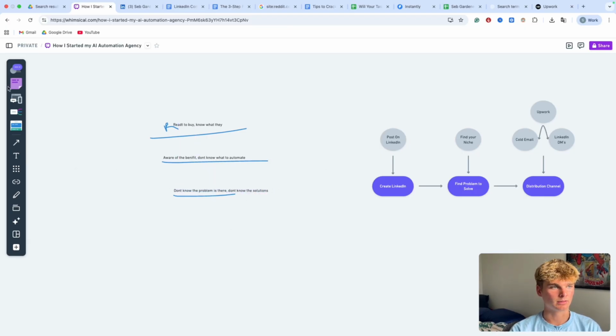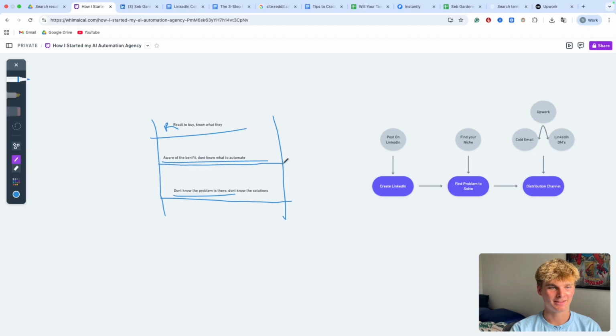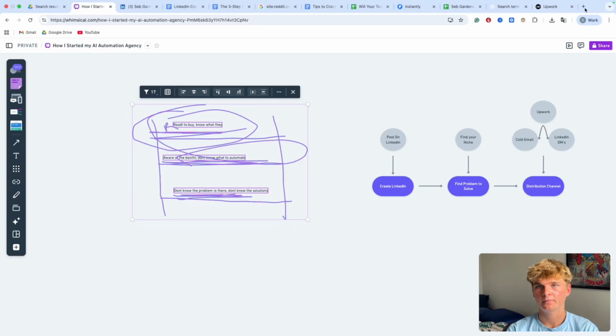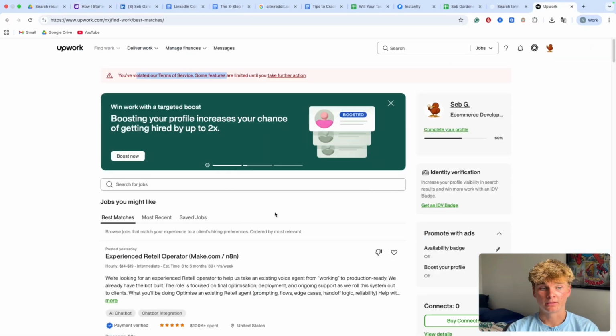These people at the bottom of the ladder, that's a really bad ladder. Let me make it a bit better. There we go. So the top of the ladder, people are ready to buy. They know what they want. These people are aware of the benefit but don't know what to automate. So they're aware the problem's there, they don't really do anything about it. And these people, they don't know anything. So the good thing with Upwork is they're right at the top there. That's the good thing about Upwork.